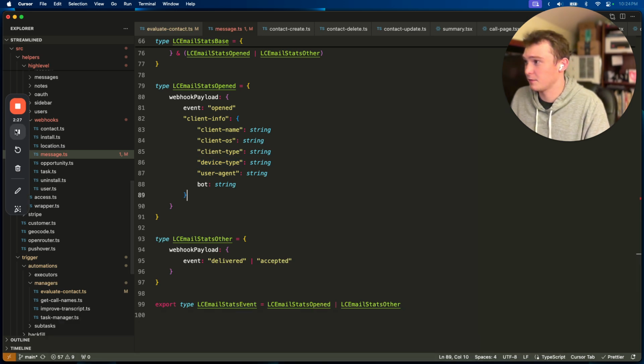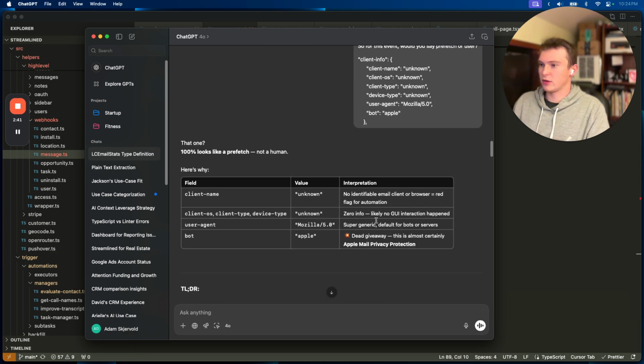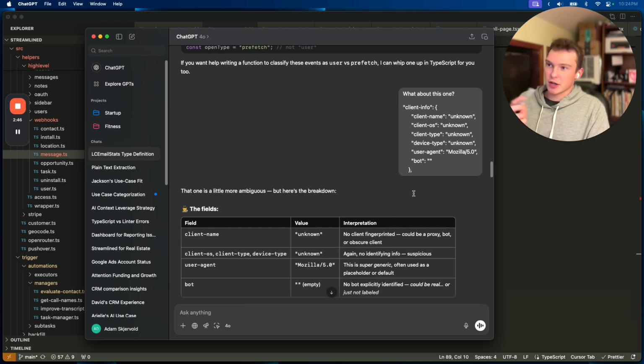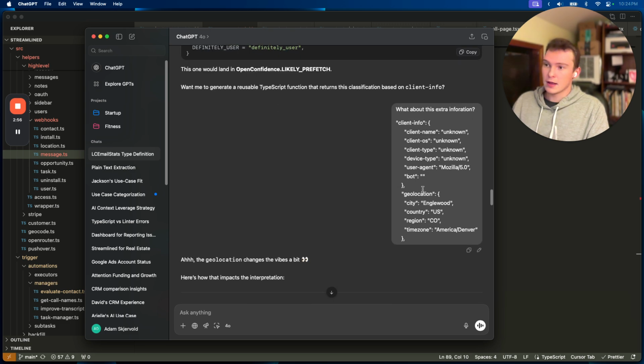markers, let's say. So in this case, we have client info, basically it's all unknown, and we have user agent equals Mozilla 5.0, and the bot is Apple. So basically, I guess Apple is telling us, yeah, we're opening this for the user. And so this means it's probably a prefetch. Now we have another scenario where client info is known or unknown and there's no bot, but we can assume that this is probably also some sort of prefetch because we don't really know anything about it.